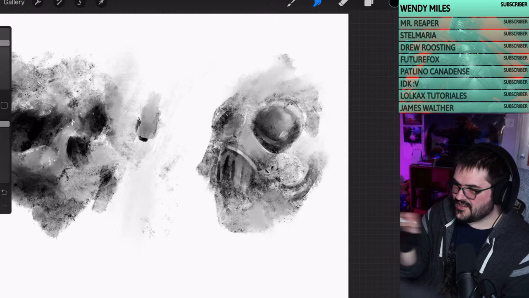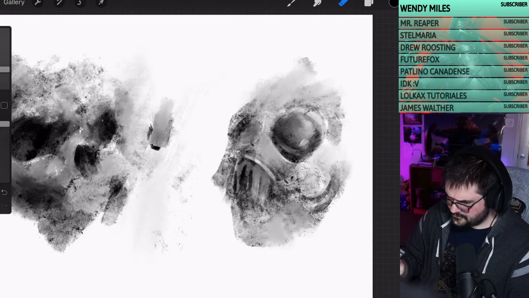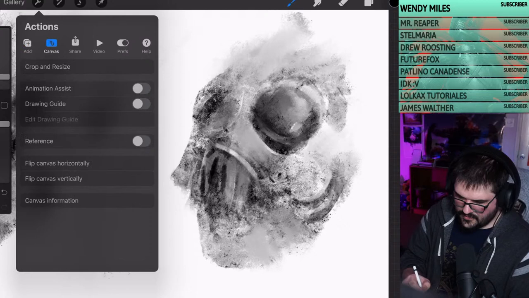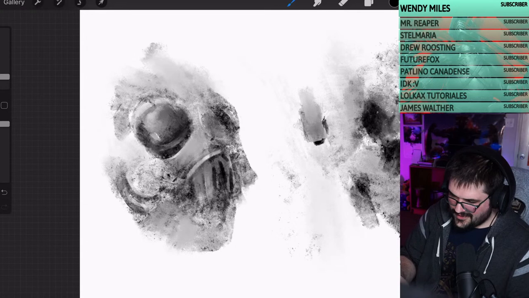So now let's use one of our other brushes. Let's use, not Larapuna, let's use, there we go, Nico Rule. Make sure the brush and the eraser are the same. Now, like I said before, this is my sort of refinement brush. And what we're going to do is flip the canvas, which is very important. I personally flip the canvas to make it easier for my hand. I'm a right-handed guy, so naturally my hand likes to do that.